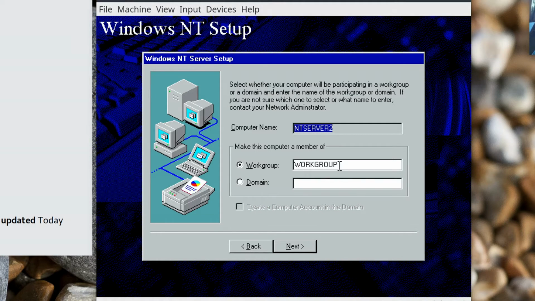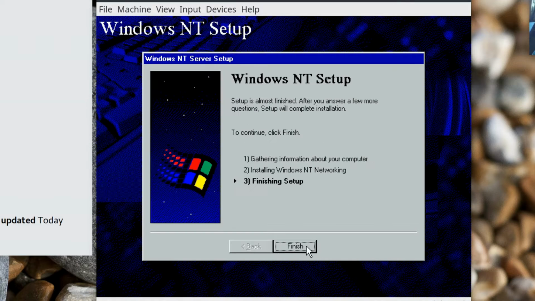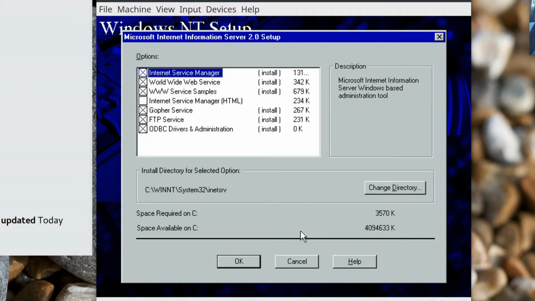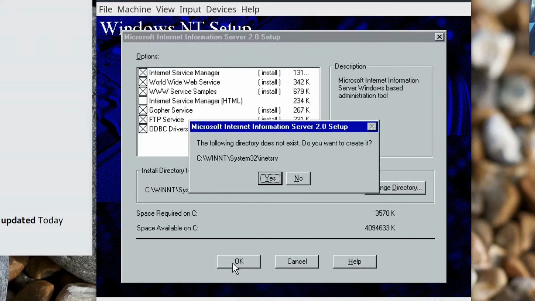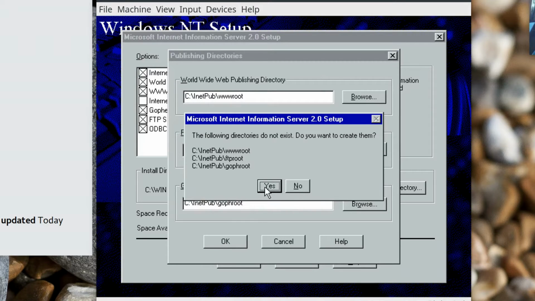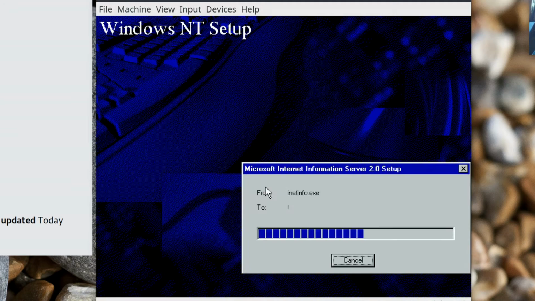And workgroup is fine. We're not a part of a domain, and then finish. And it wants to know all the different IIS packages we want set up. I'll say OK to the defaults. Let it create the default directories. All of them exist in inetpub, and then yes.